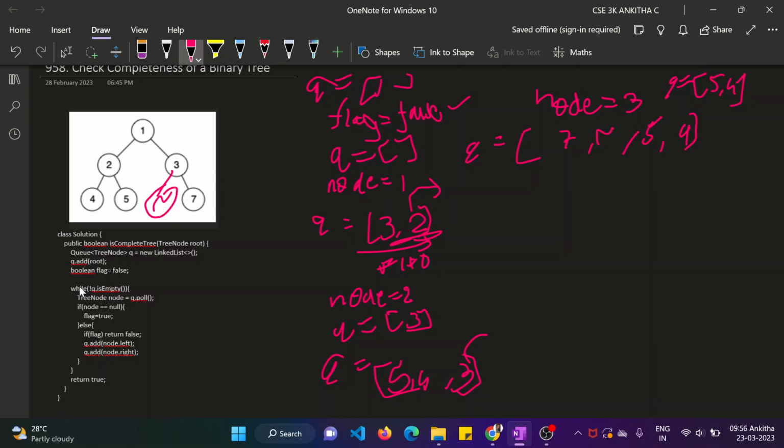So next you go again, check while condition. It is not empty, you go inside. Now node equal to q dot poll, so node will be equal to, what is q dot poll? You remove 4, right? So node equal to 4 and q will be nothing but 7, null and 5. So node equal to 4, right? Or if node equal to null, no. Then if flag equal to true, it is false only. You just perform q dot add of node dot left and node dot right. So what is node dot left? 9.